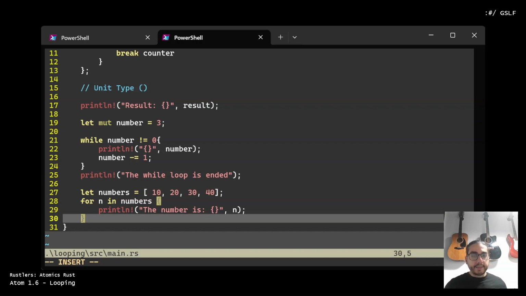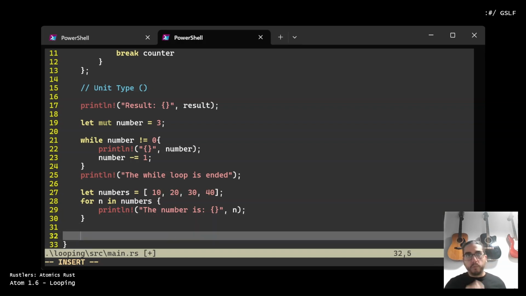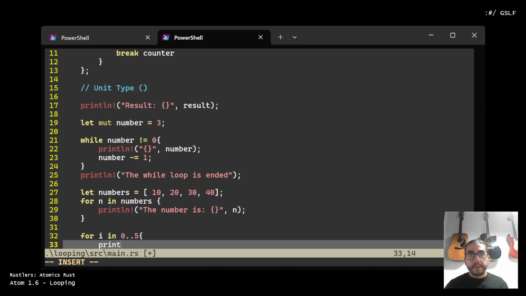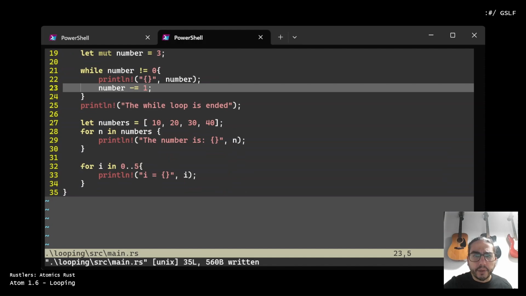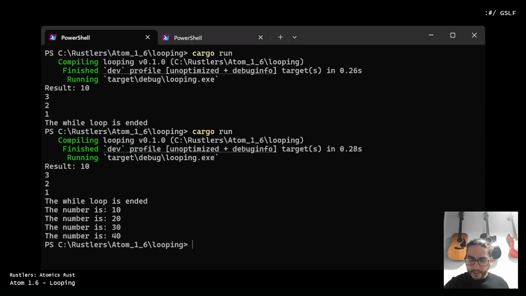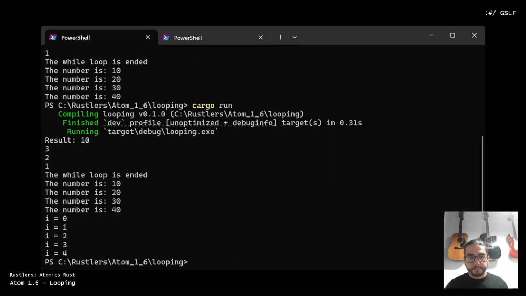Let's do an example of ranges looping. For i in 0 to 5, print i equals something. Okay. And now run again this piece of code.